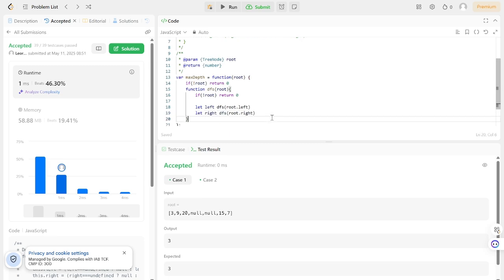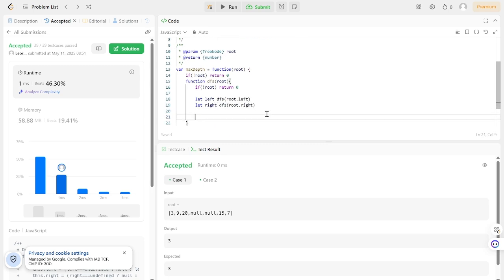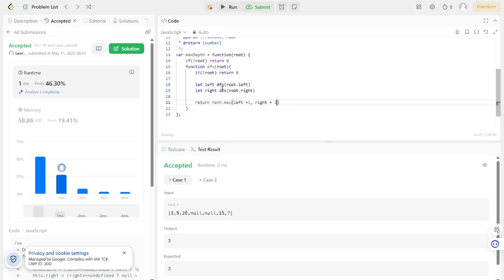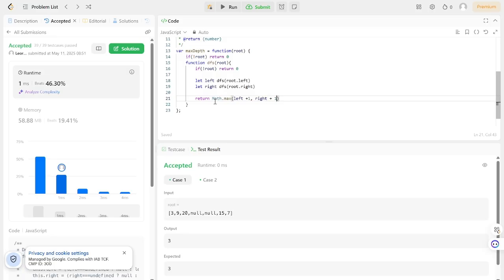Then we return the max. So Math.max between left plus 1 and right plus 1. If we don't increment it, it will always be 0, 0, 0, 0, 0. So each level we do, we increment plus 1, plus 1, plus 1, etc. And then we execute the function and we return it. So return DFS root. Let's submit. Well, let's run first.